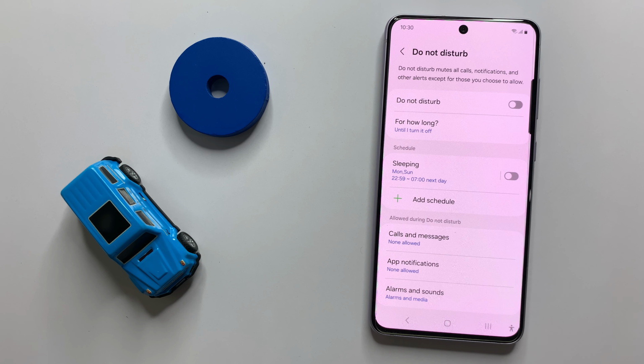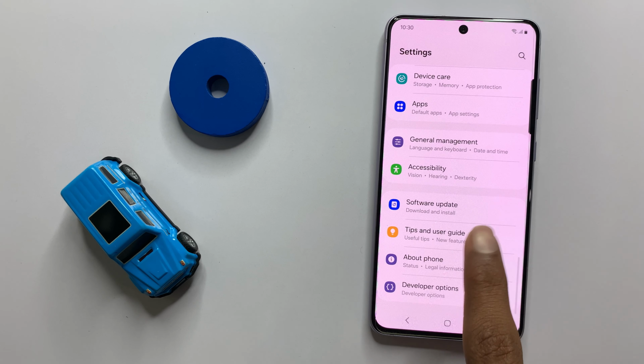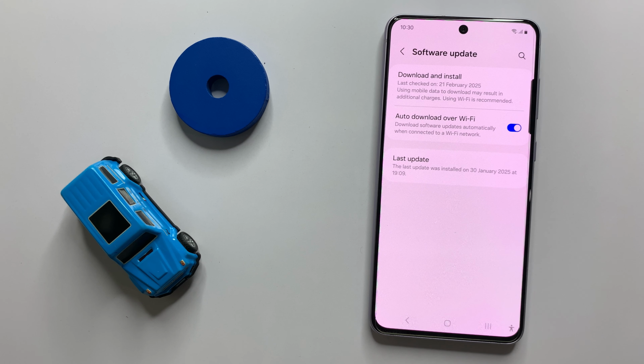After turning off do not disturb, go back and click on software update. Now here you can check whether your latest version is updated or not. If it isn't updated to the latest version, then update it.